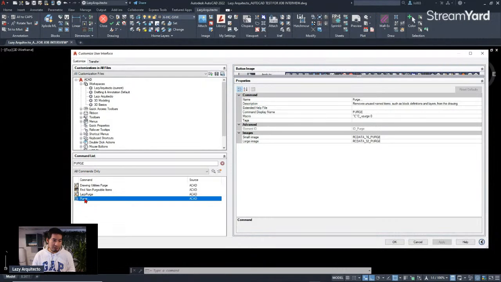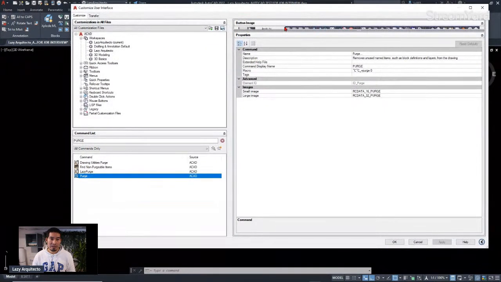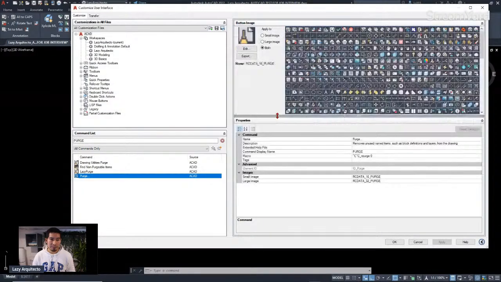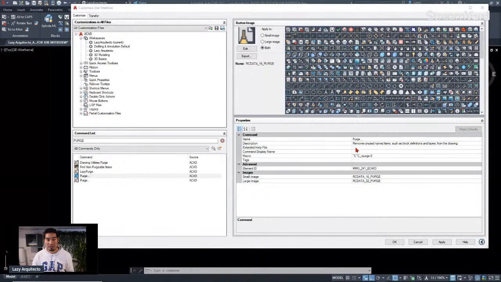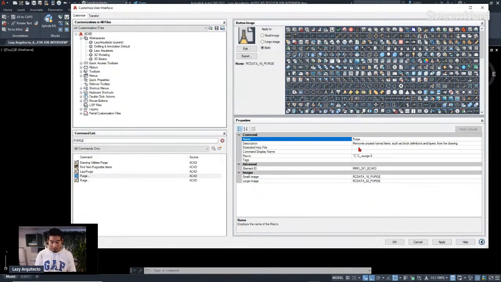So that's the regular purge command, and what we need to do here, let me expand this so you can see better, is to duplicate it. So let's right click on it and pick duplicate. All right, so once we do that, you can see that we already have a nice icon and all of the options, so we don't have to start from zero.